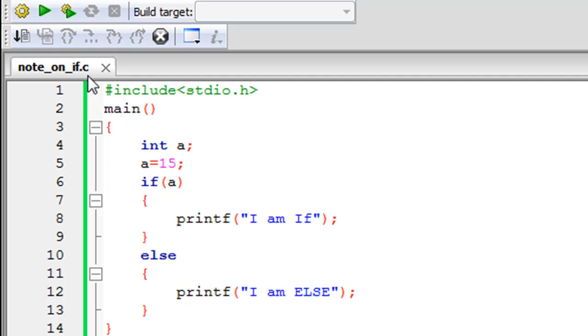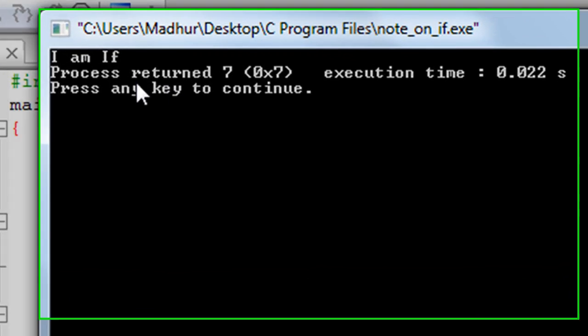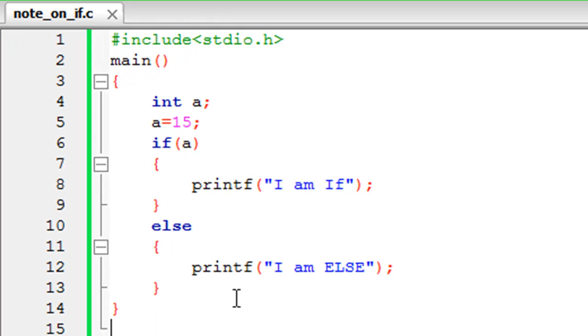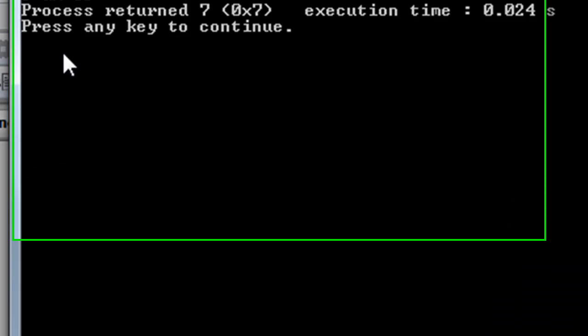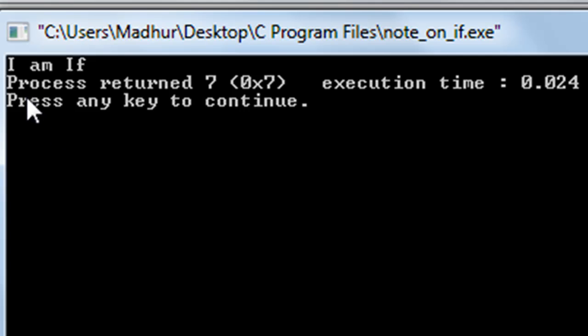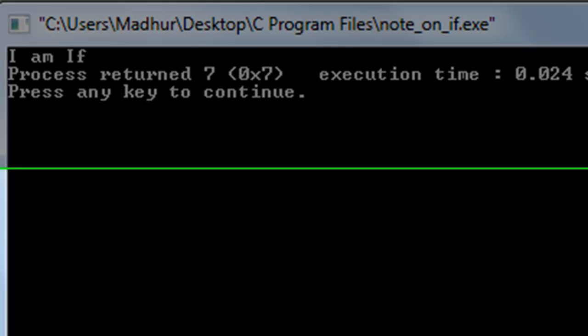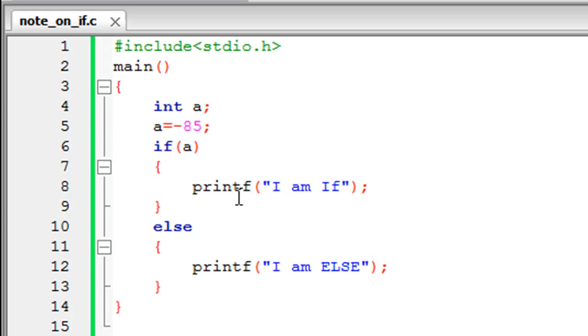And with the value 15, if I run the program, then I see that the message that we get is I am if, and that's because 15 is not equal to 0, right? And even if I change the value of a to something negative like minus 85, and execute the program, I would still see that the message I get is I am if, and that's because the first printf gets executed, the one that's inside the block of if.